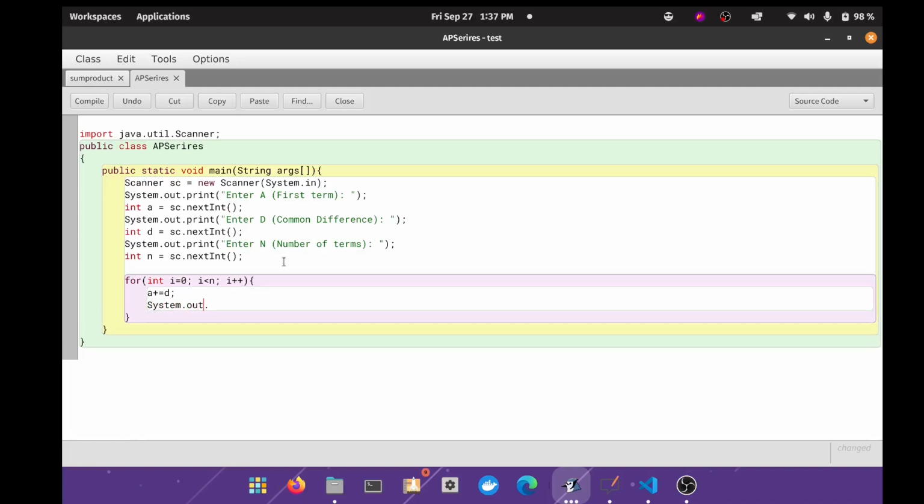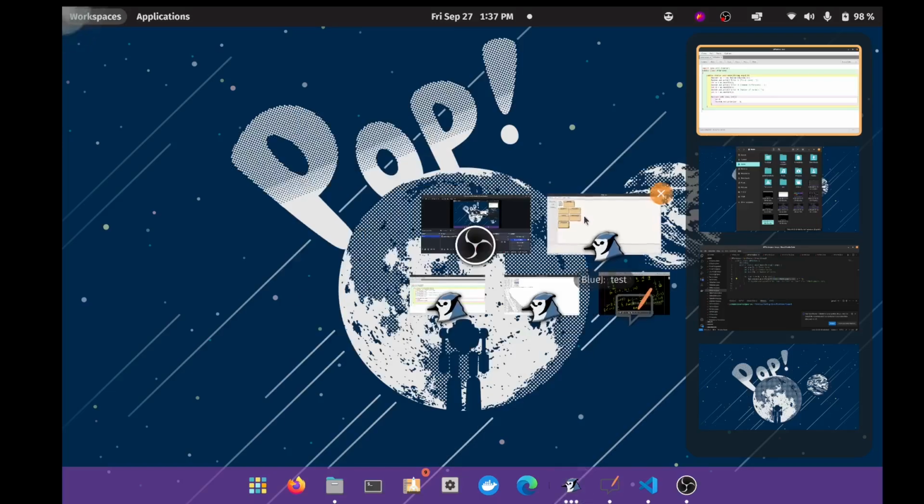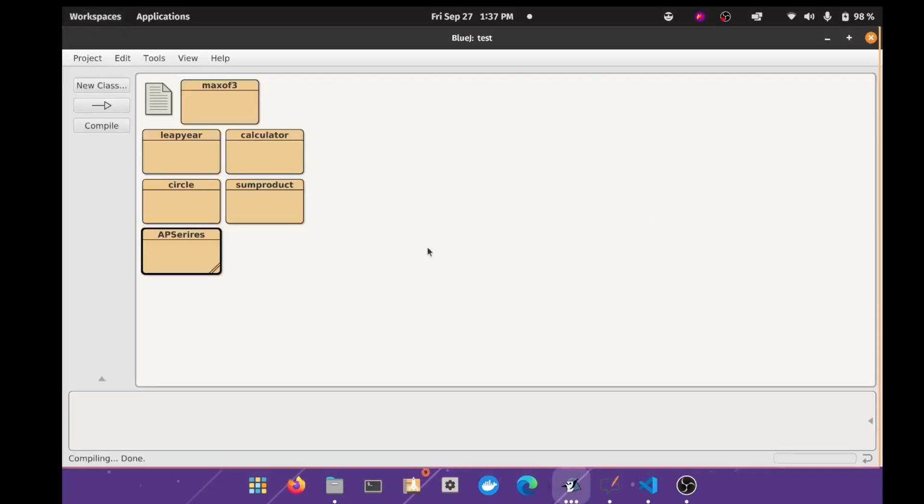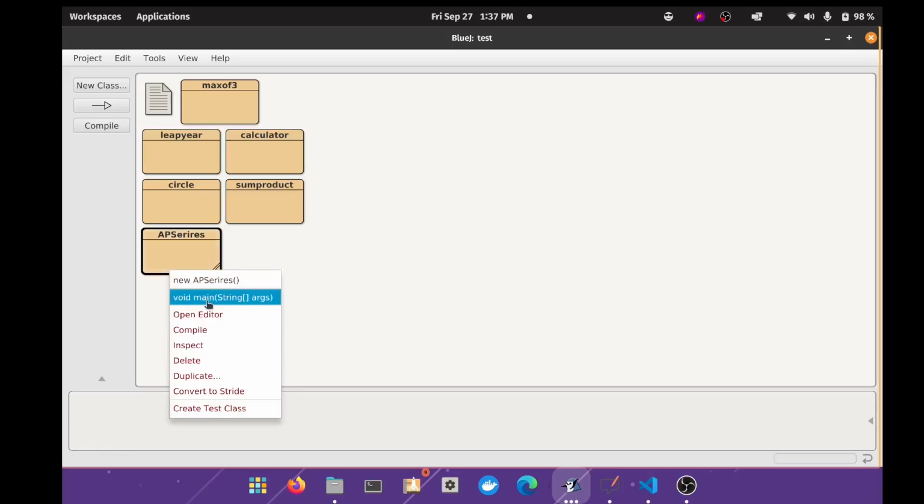System.out.println, and not ln, actually I'll print it horizontally. So I'll add a little bit of space over here, and every time I'll put a. That's what I'm going to do. And yeah, that's it. That's my program. I'll just compile this. This has compiled, no issues. Let's go back and run this.